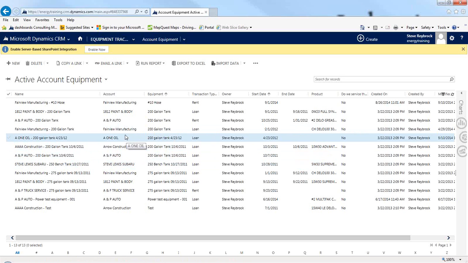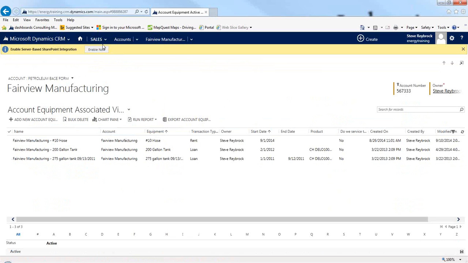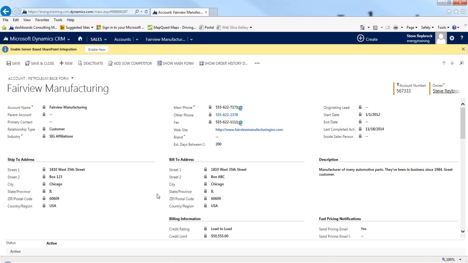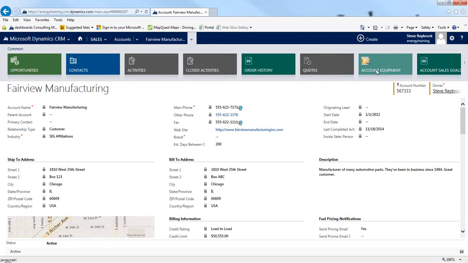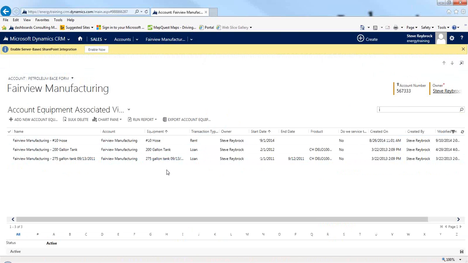And then the benefit is somebody usually is doing all of this work to keep all this updated. But then if I just jump to an account, I'm just going to jump right back to the main screen for this account. So if I'm looking at Fairview Manufacturing, here's the main screen for Fairview Manufacturing. Those equipment records are tied right to that account. So I can go into CRM and jump right to Account Equipment and say, show me all of the equipment that we've ever given to or still have at this account.